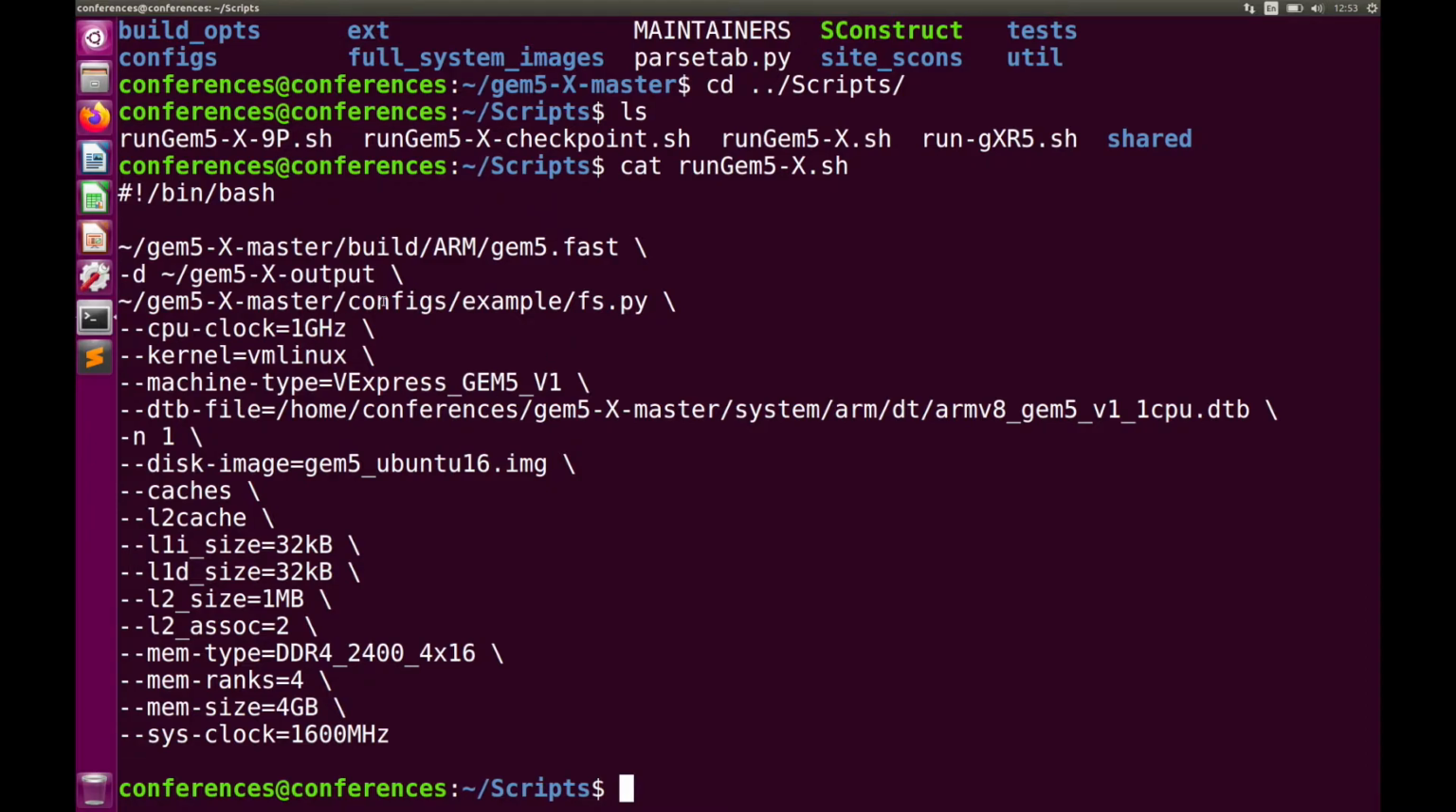And then CPU clock is, of course, the CPU clock, which is 1 gigahertz here. Here we set the kernel to vmlinux, which was the binary I showed off previously. The machine type we're just going to set to vexpress_gem5_v1. And then the DTB file, I do have a hard-coded path to.